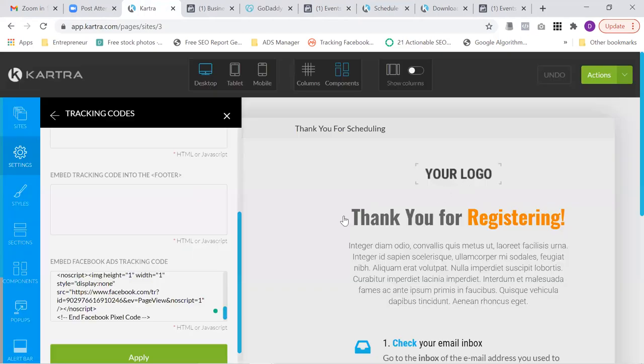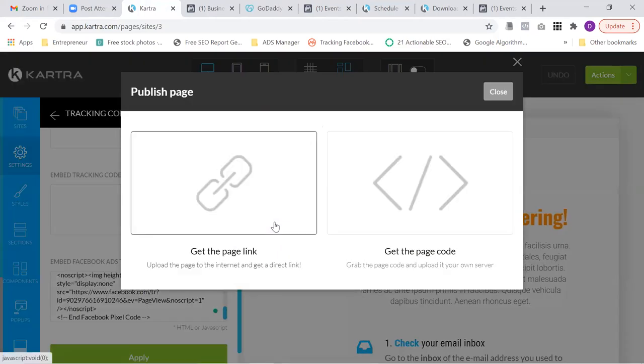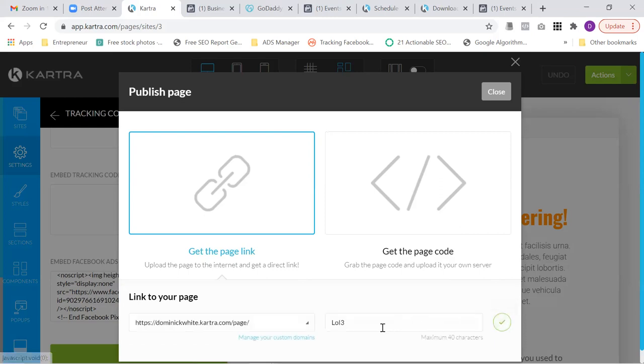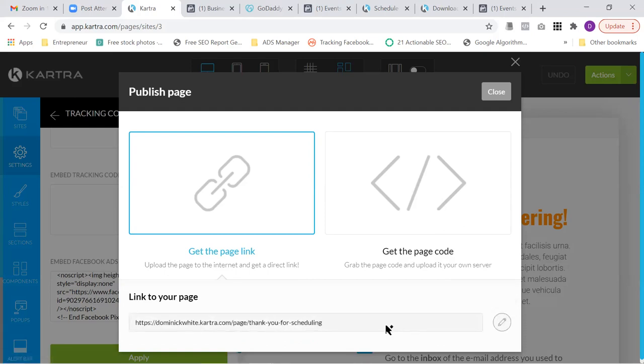So let's publish live. Let's customize this link, and I'll just put thank you for scheduling. Perfect. Okay, cool, so let's copy this, open that up, and then we're good. When you copy it and open it up in a new tab, you can always copy the whole thing if you want. That's all we need when we set up the custom audiences and custom conversions.